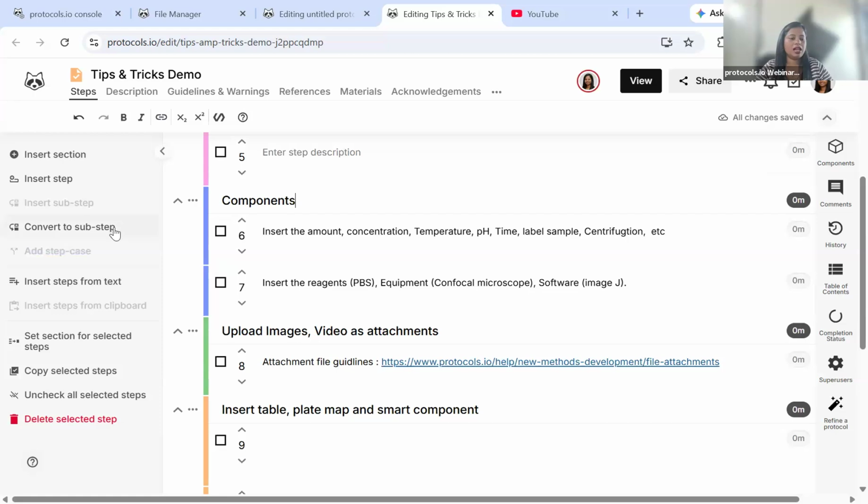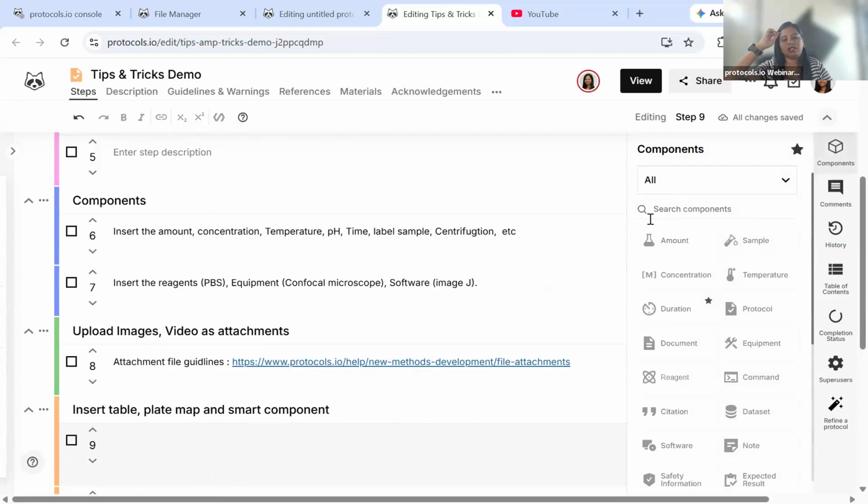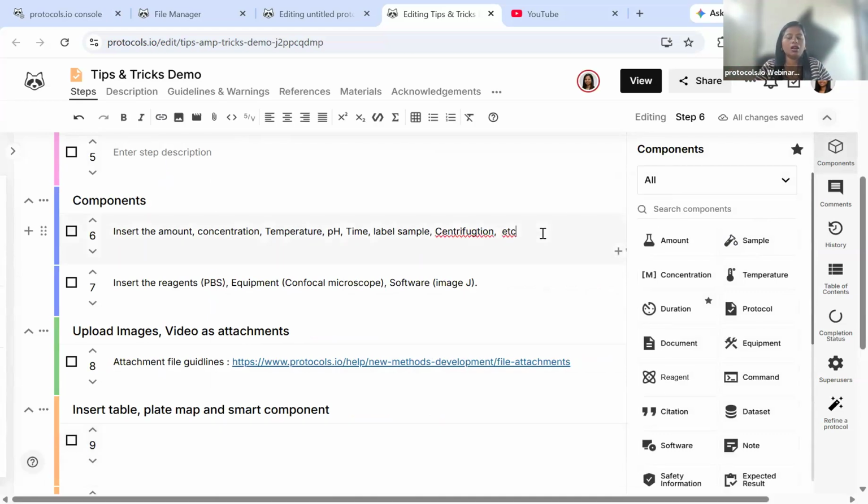From here you can delete, or let's say you want to select multiple, or you have already selected, you can uncheck them. So multiple options we have, like you can uncheck all the steps which you don't want to do anything with. So we have different components to make the protocol dynamic, which works really well when you run the protocol.